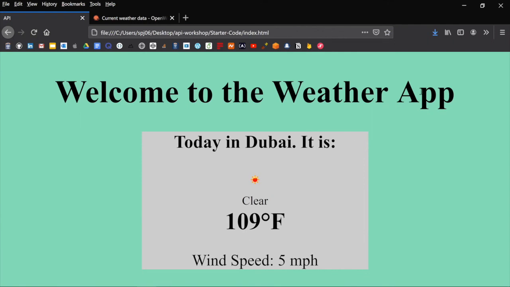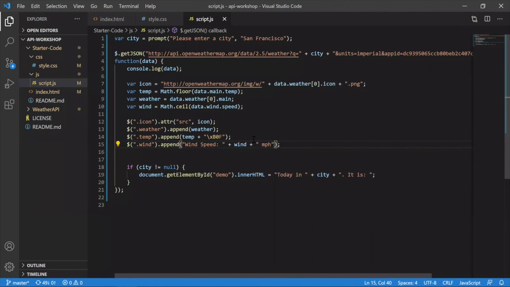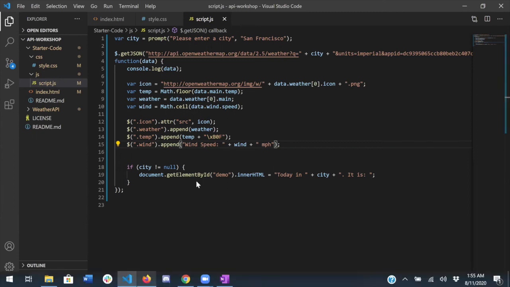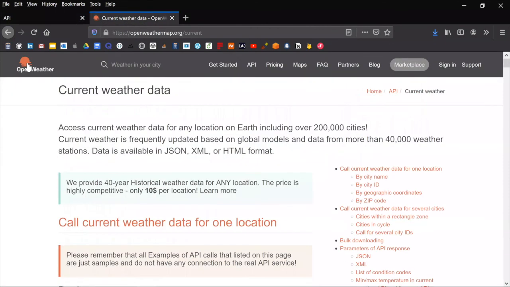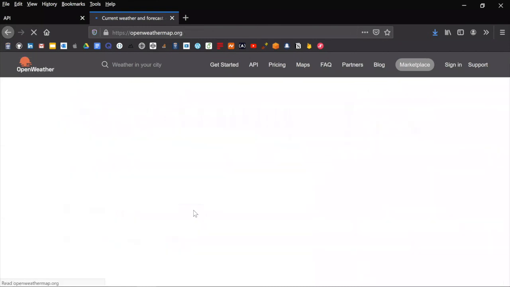And of course, you can include any other information you want. You can include latitude, longitude. You can include what the temperature should feel like, what it actually feels like, et cetera. And of course, I know the project doesn't look super great, but it basically shows you how API works, how we're able to display all the information. So on Open Weather Map, see how all this information was able to be displayed.